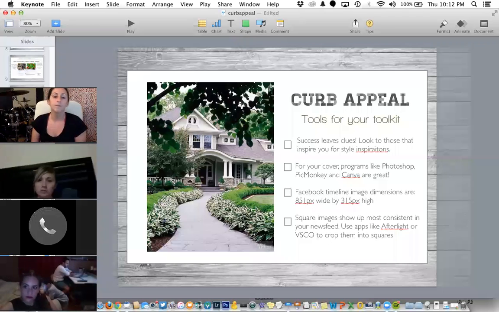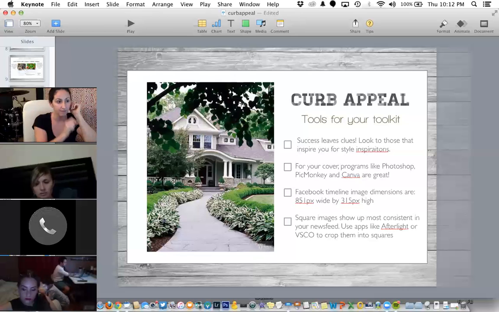for your Facebook. The Facebook timeline image dimensions are 851 pixels wide by 315 pixels high. So if you want to make one that will exactly fit, those are the dimensions you want to work with. If you're using a program where it will let you specify the size, that's the size you want to do.